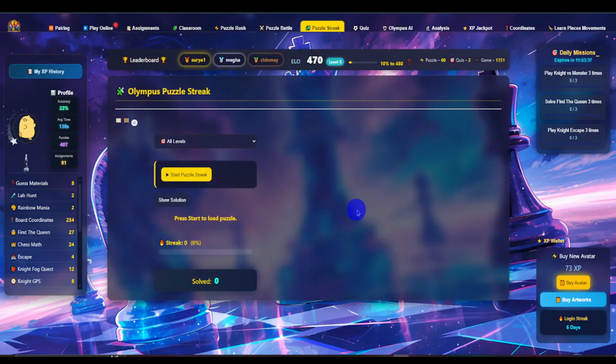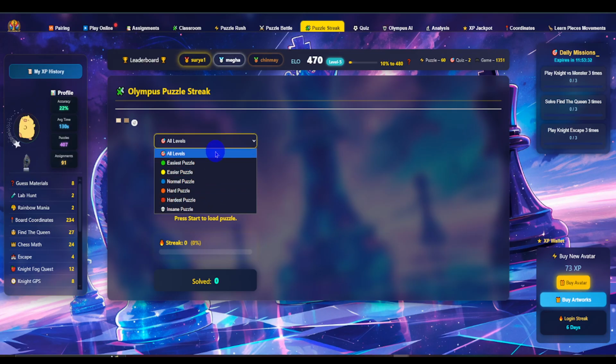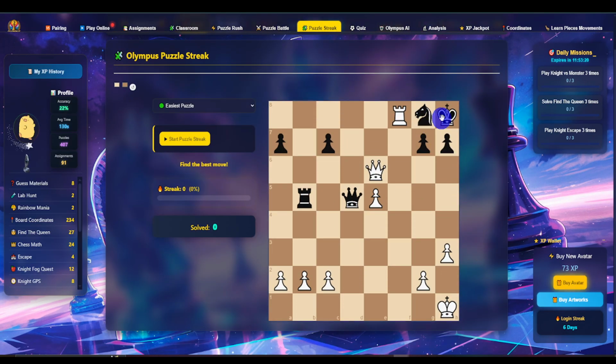Puzzle sticks, another very nice feature. In this feature, there is no time control, but there are different categories from easiest to insane, and you can choose any option, or you can see all levels mixed. Let's say easiest, and you start the puzzle. You have to solve the problem. It doesn't show which problem. You have to find the correct answer. I know the answer actually. If you know, you just try to solve it yourself.